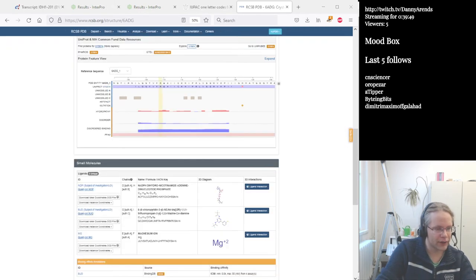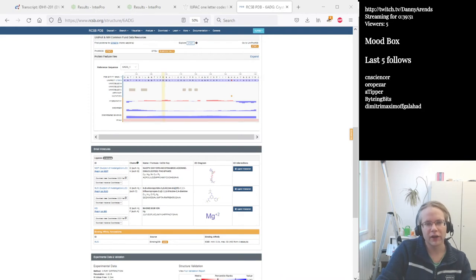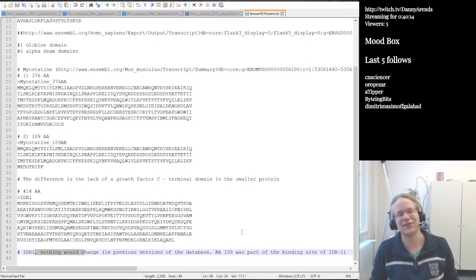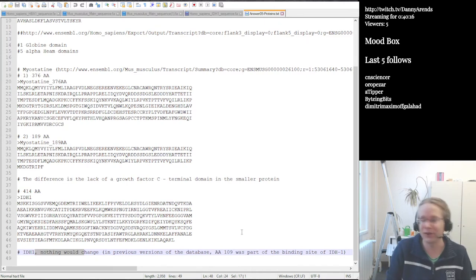Let me see what I have in my answers, because I thought that it actually was part of a domain. Okay, so let me show you my answers. IDH1. The answer is nothing would change. In a previous version of the database, amino acid 109 was part of the binding site. All right, so that's a little bit of a silly question then. It used to be that the binding site was annotated in this sequence. That is a little bit strange that it changed.